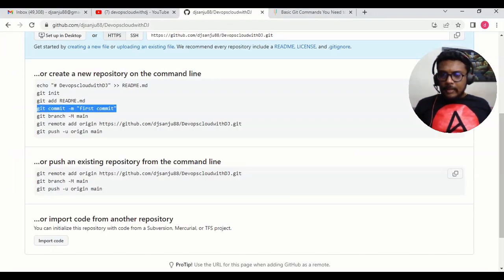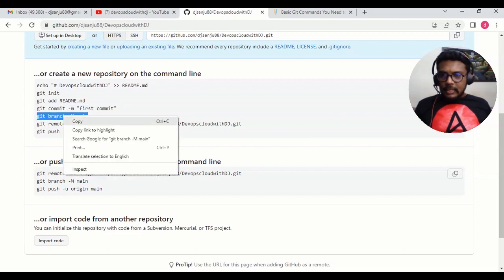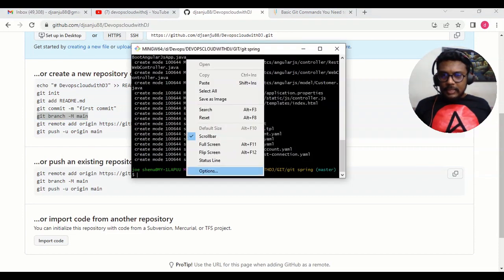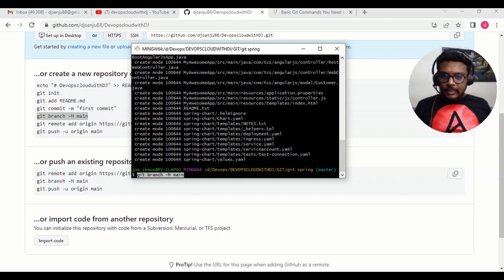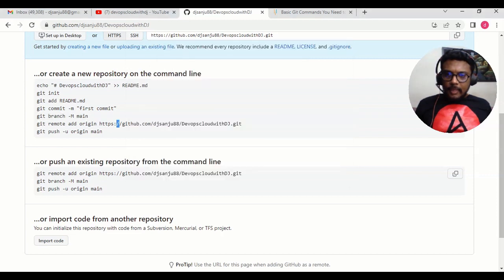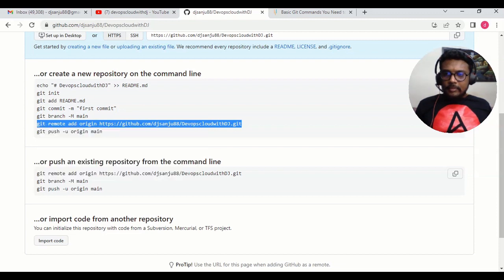Let's create a branch inside, like we will create a master branch. Here it is showing a main branch. Okay, let's create only the main branch, no problem. I'm creating it using the command git branch -m main, which is a branch inside a repository. We are creating a separate branch, something like a folder, inside the master folder.